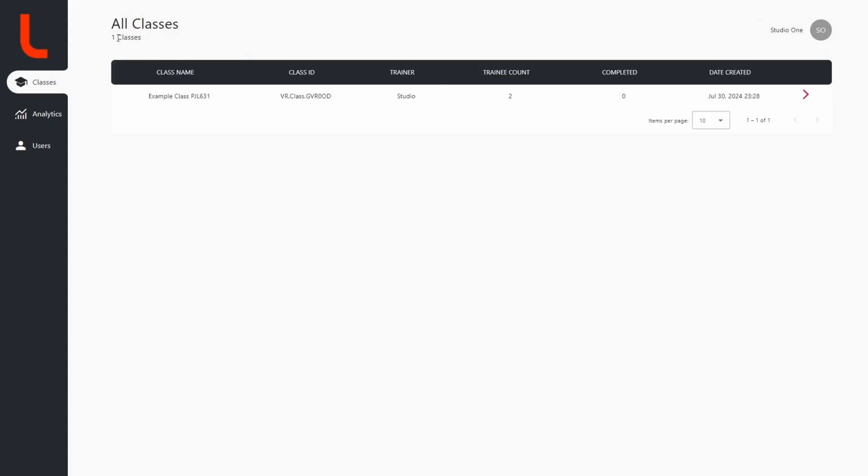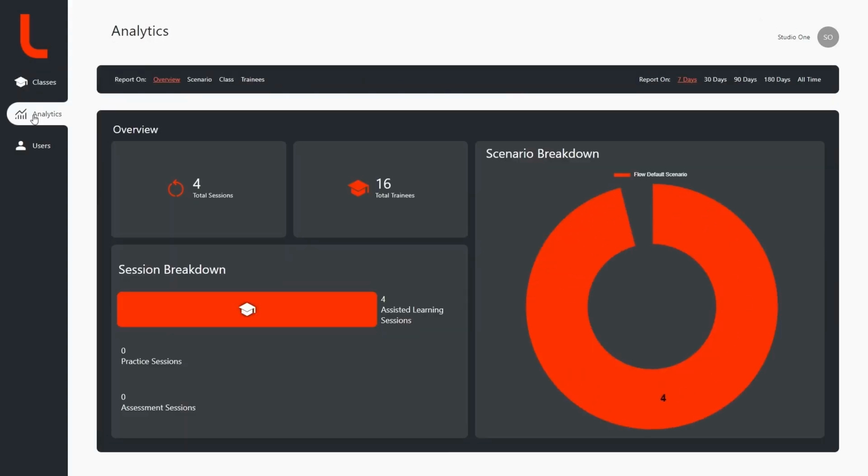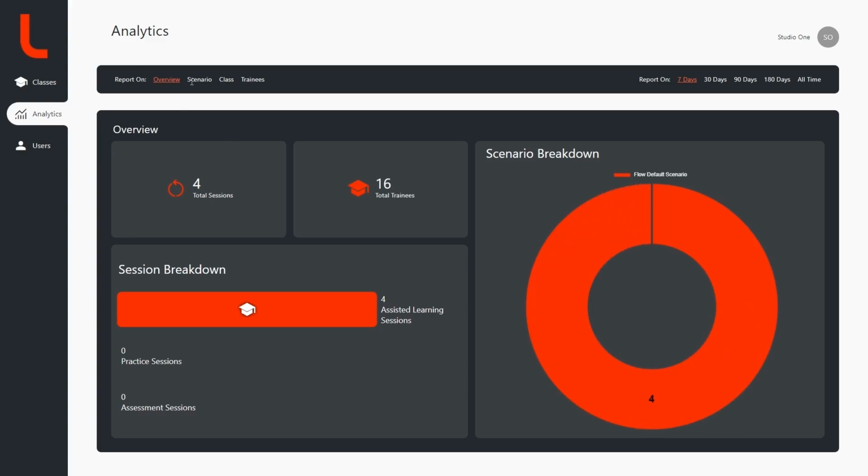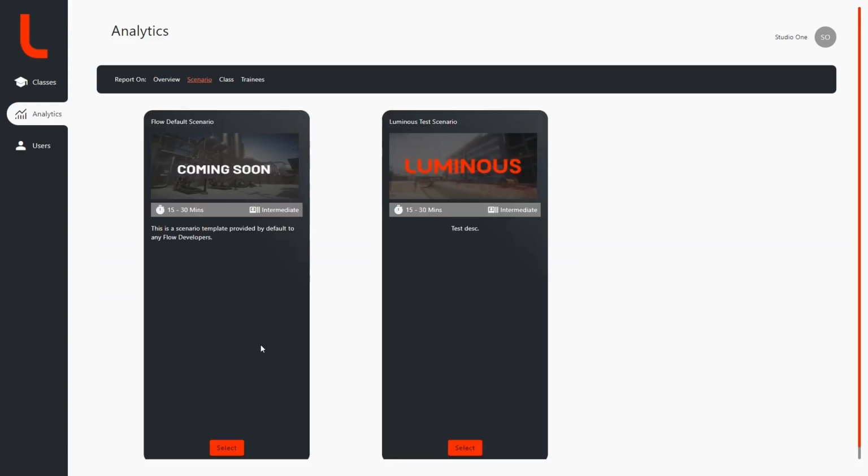Navigating back to the Analytics page, you can see a breakdown of all information for a given scenario, as well as all users on your creator account. As you can see, we have 4 total sessions. We have our trainees here, as well as a session breakdown covering what modules we have set up. We also have the scenario breakdown where you can toggle the scenarios on and off, showing which scenarios are most in use. We also have a tab up here for the scenario analytics, as well as the class and trainee analytics at the top there for more detailed analytics on each.